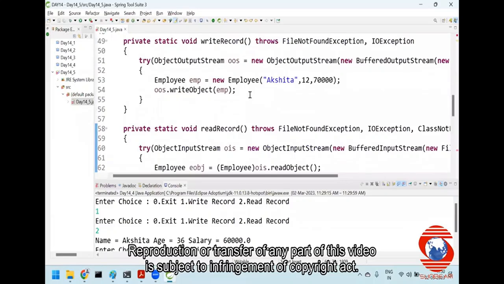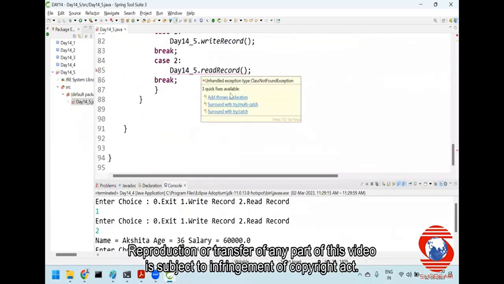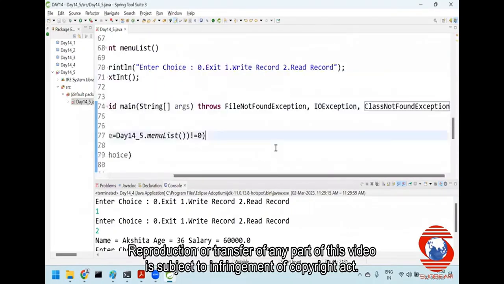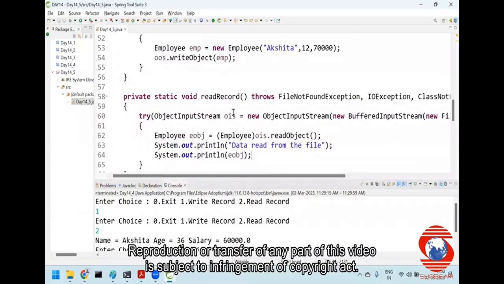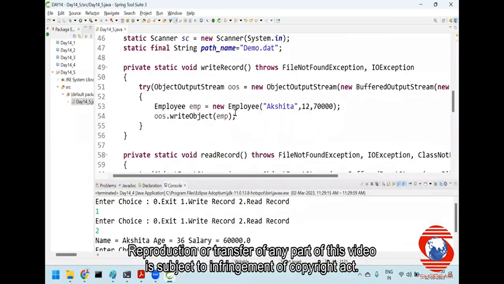Perfect. Next point. It's giving here readRecord throws declaration was missing, ClassNotFoundException. Okay. Now, let us observe oos.writeObject(newEmployee). You can write, no worries. This is just for your ease I've written. Okay. You can combine two lines.